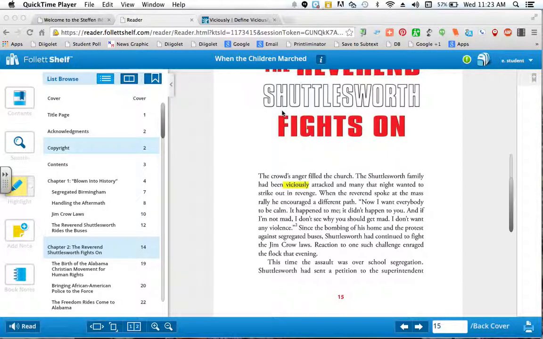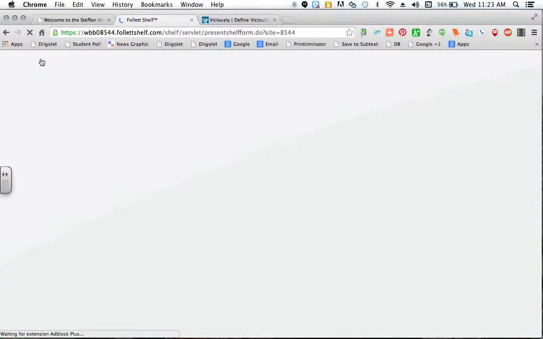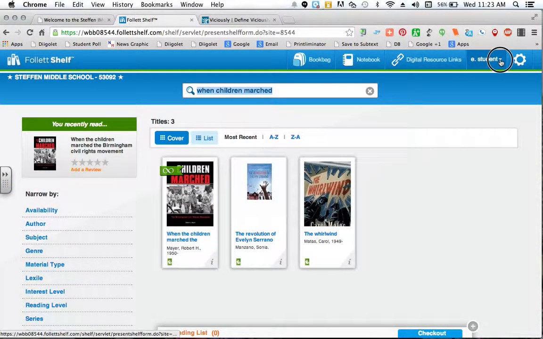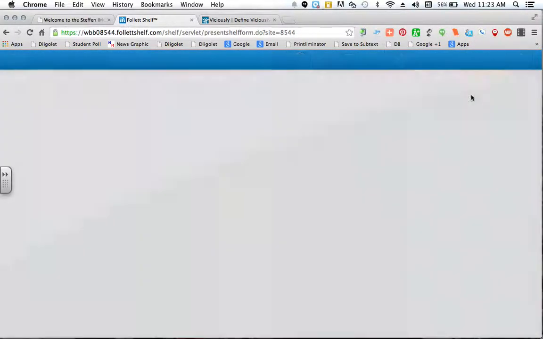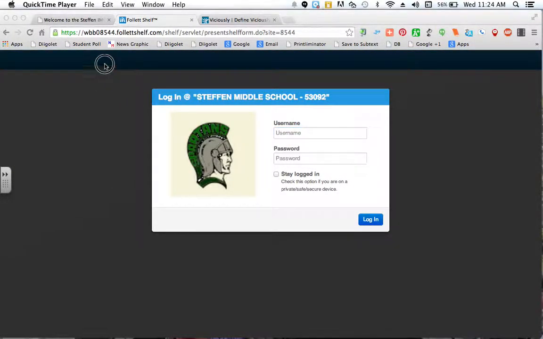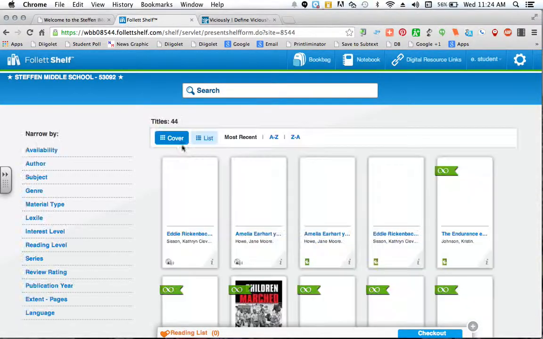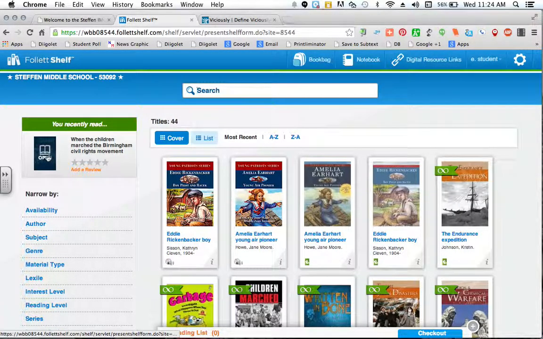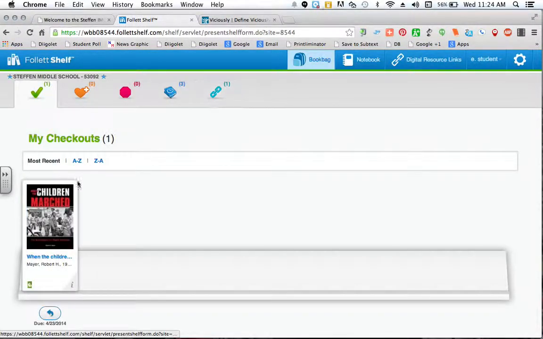Now, once I have done using my material for the time being, I can go ahead and shut my book by clicking on Follett Shelf. And then I can go ahead and log out. Now the great thing about Follett Shelf and having your unique login and checking the material out is that when you go back in, and you go back to your book, one way is clicking on what you've recently read, or you can go to your book bag and see what you have checked out.